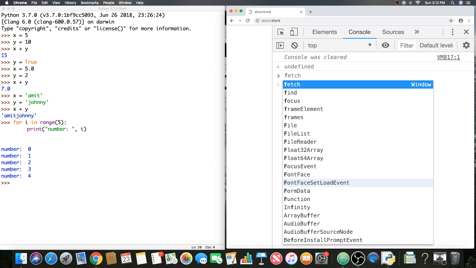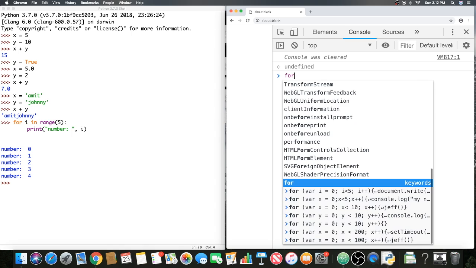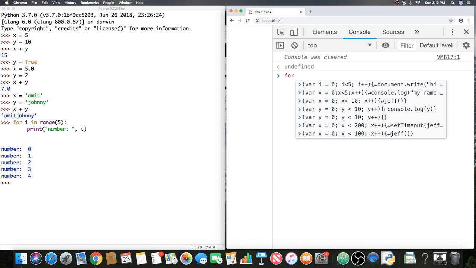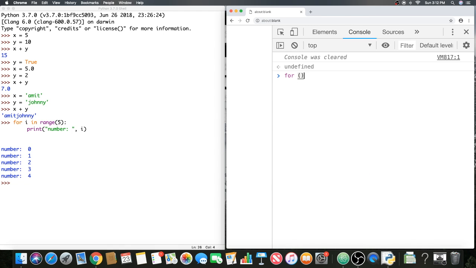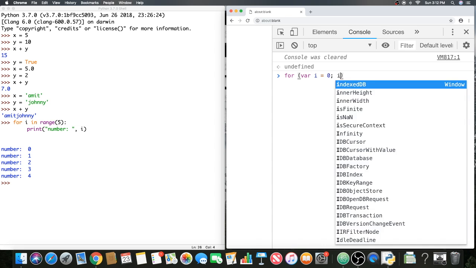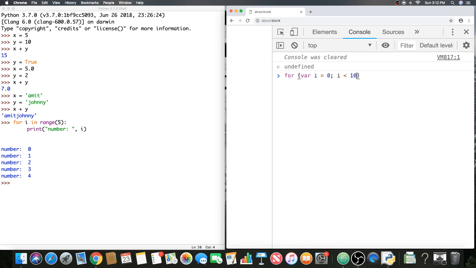For a for loop, you're gonna do the same thing with for, but instead of i in range, you're gonna put parentheses. And inside of this, we're gonna put the condition. So let's do variable i equals 0. And then i less than 5. And then i plus plus. That basically means i will go up by 1, so from 0 all the way through 4.